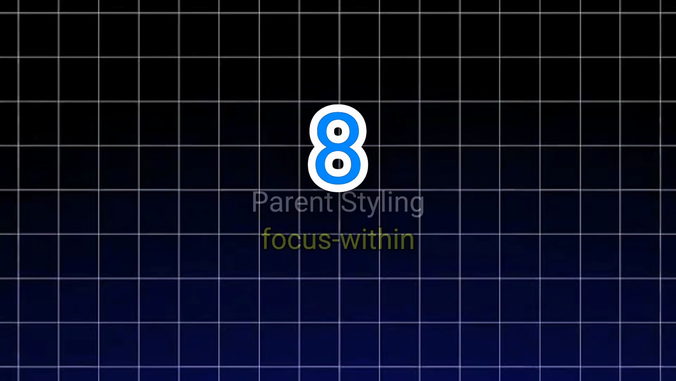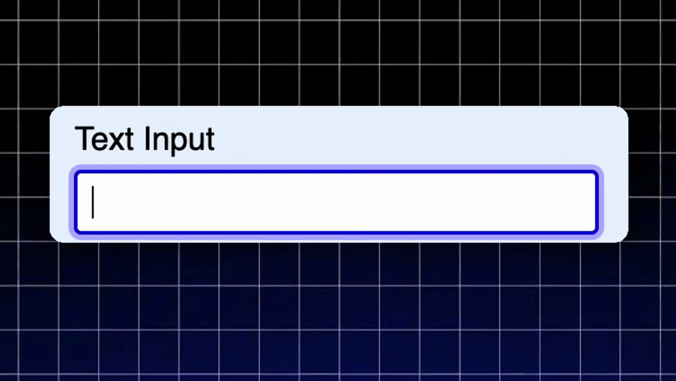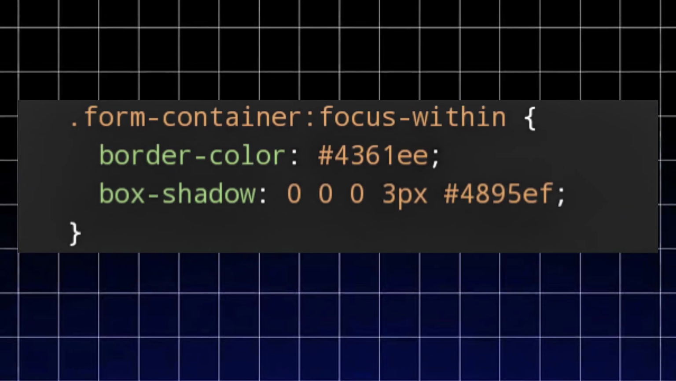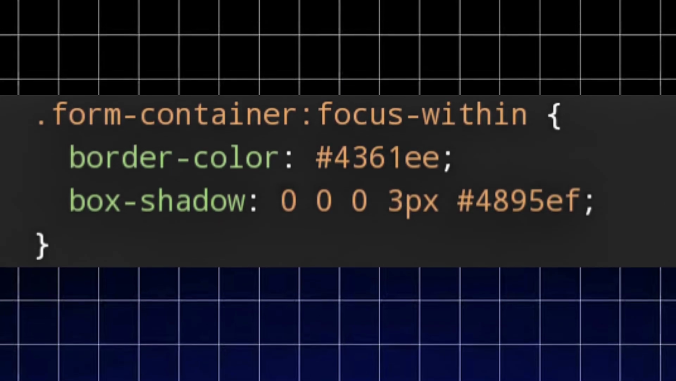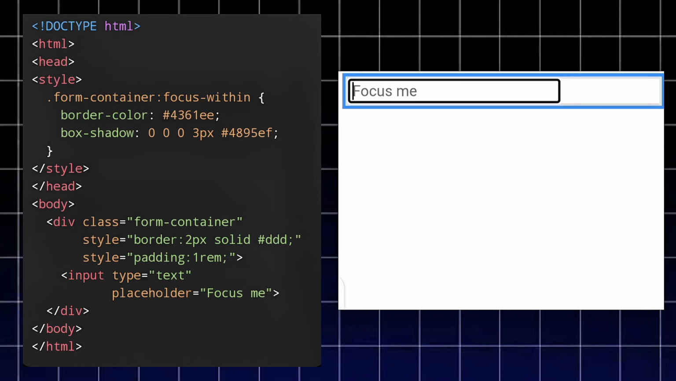8. Parent styling with :focus-within. Here's a smart way to style a container when an input inside it is focused. Using .form-container:focus-within, we change the border color and add a glow when the input gets focus. Perfect for form highlighting without JavaScript.